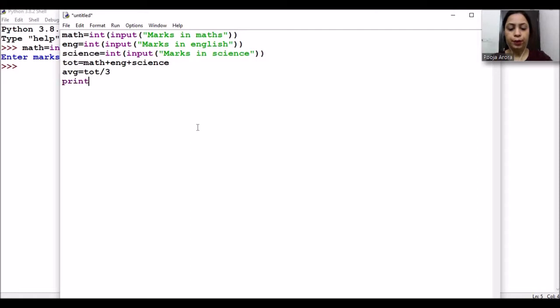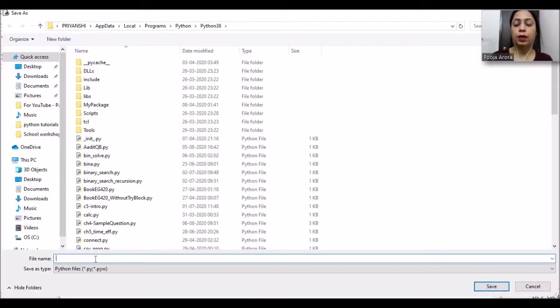So I'll say print, average of 3 subjects, comma, and I am saying AVG. Now my program is done. I am just saving it. So I'm saving it with the name, file name.